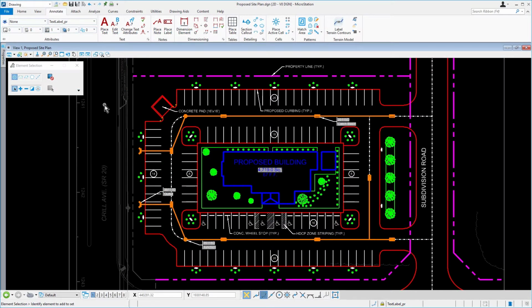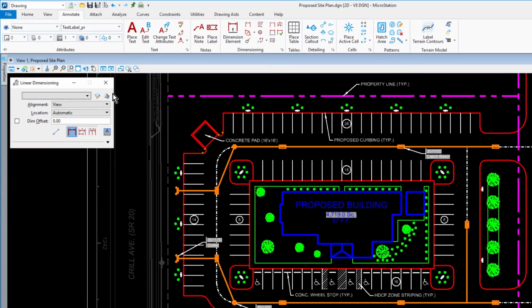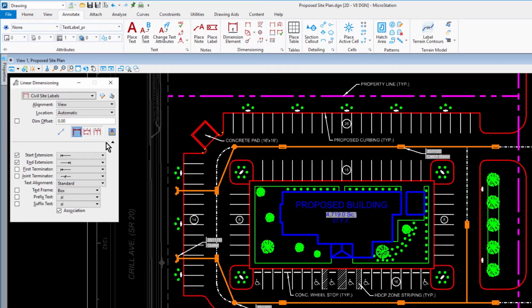Continue in the proposed site plan. Ensure that the text label PR is the active level. Make dimension linear the active tool. In the tool settings window, set the following options: for the dimension style, civil site labels; the alignment set for view; linear size enabled; annotation scale enabled; and association disabled.